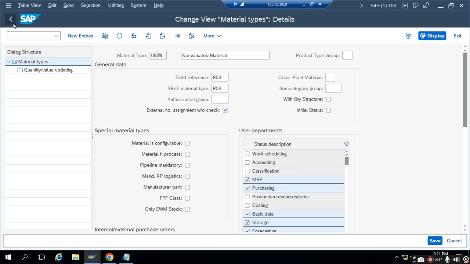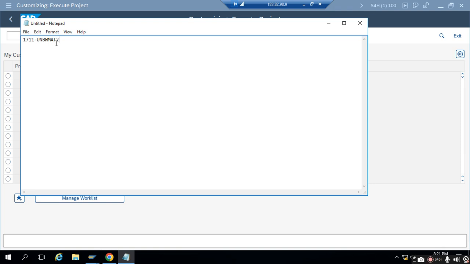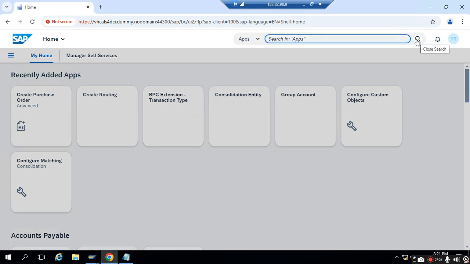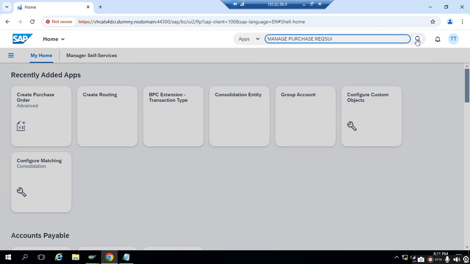Now, as we have created a material with this material type UNBW, we'll create a purchase requisition with this material. For this we'll go to our Fiori screen, use the application Manage Purchase Requisition.